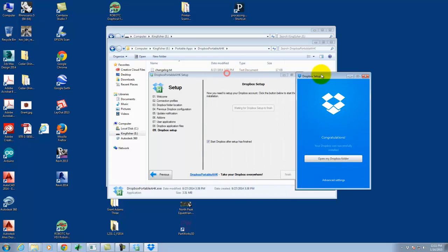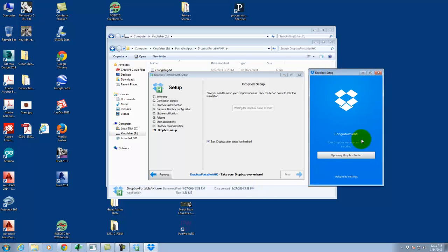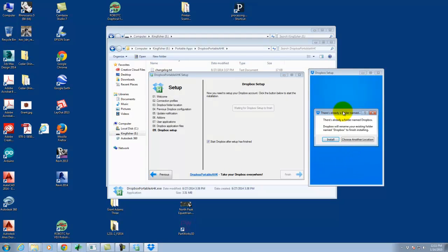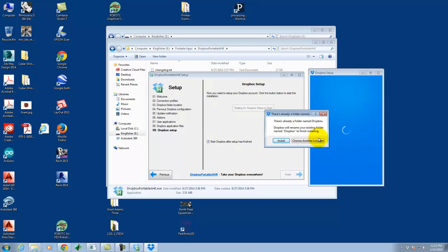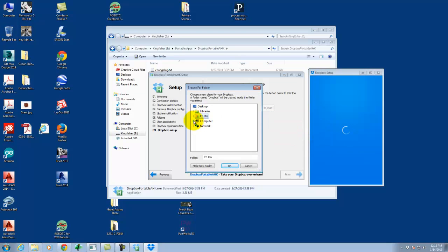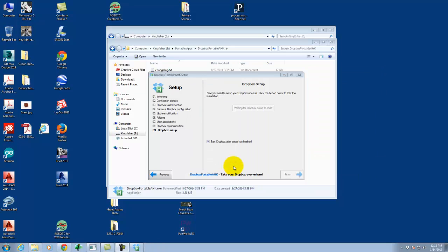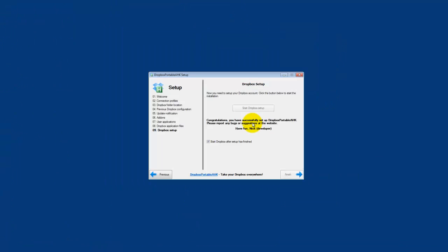Now, I've been having trouble all this morning when I try to finish this basic installation and I say open Dropbox folder, it'll say, wait a minute, it's not in the right location. If I click choose another location, I can just dump it right onto the computer itself, and I just put it on the C drive. It doesn't matter because it's going on my flash drive anyway, and that's what Dropbox Portable is doing. But without clicking on that, I can't make it finish the installation. So I'll go ahead and say OK, and it will then finish the installation.